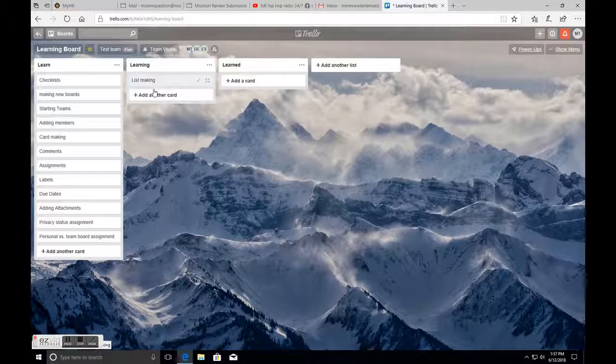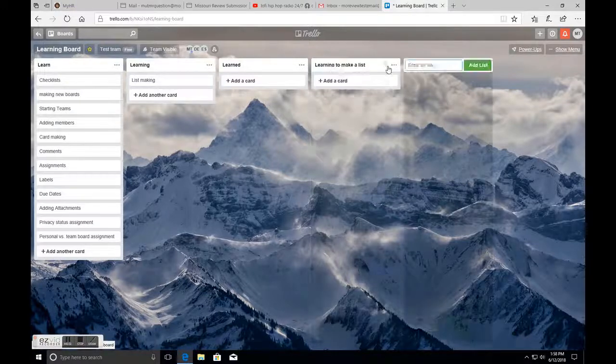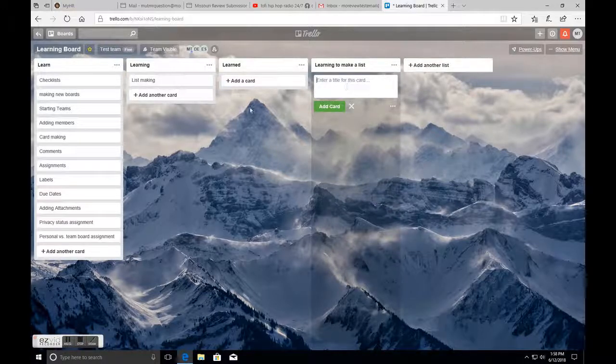So list making, it's a very simple idea. We're going to go over here. They've made it nice and easy for us, and they just say add another list, so you're going to click, and then you are going to type a list. So let's call this one learning to make a list. It's simple enough. And then within that list, it automatically allows you to make a card. So you're going to enter a title for a card. So I'm just going to type in something like make a list. Really simple task. Really easy little card to put in there.